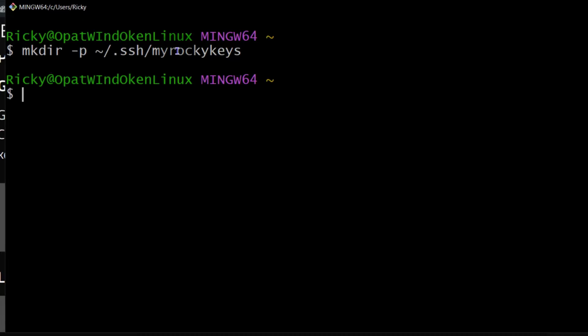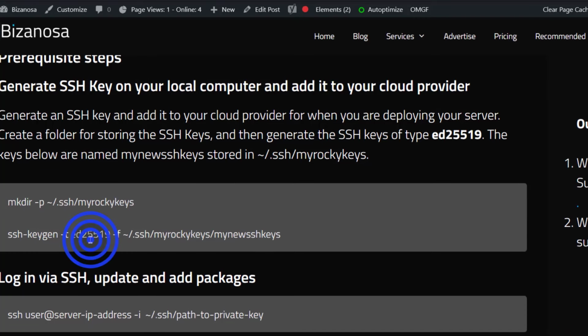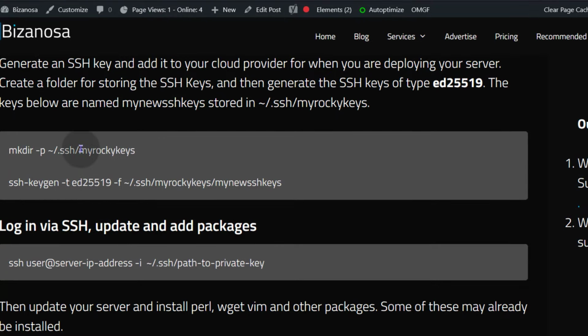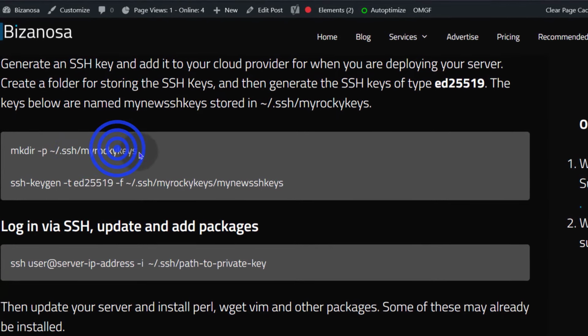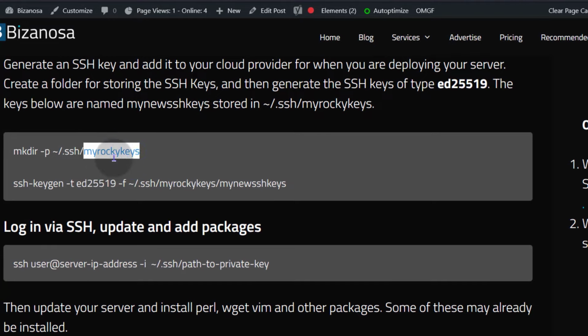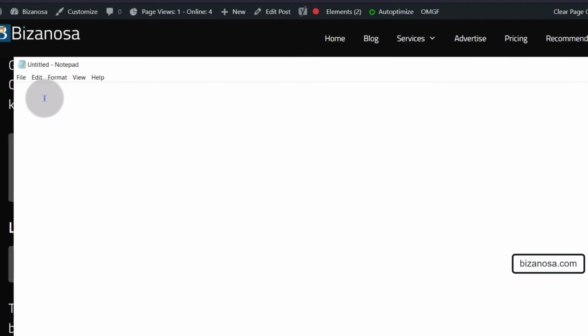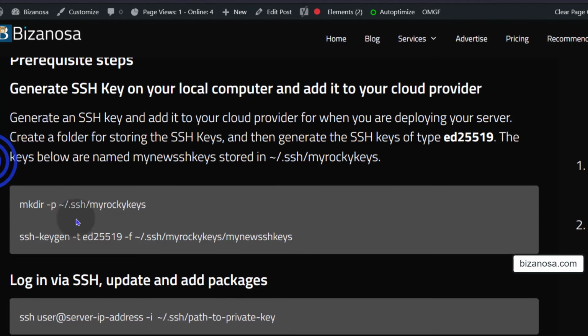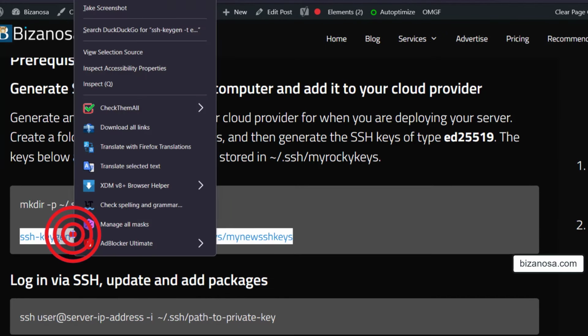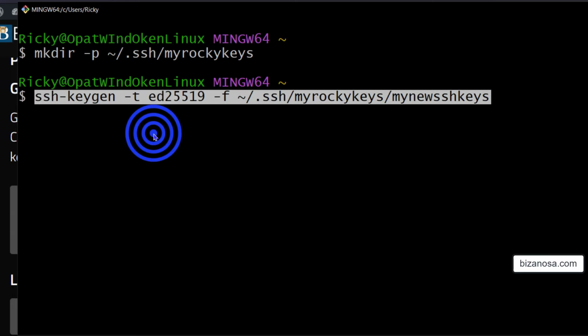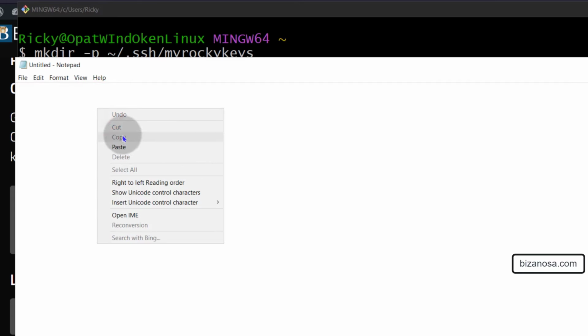This has been created. I'm going to come back, and now I need to generate my SSH key. In case you want to change the name of your folder, you can change the name there. Just copy this command in a text editor and edit it based on your preference. So here, I'm just going to copy this. I will paste it here and explain it.